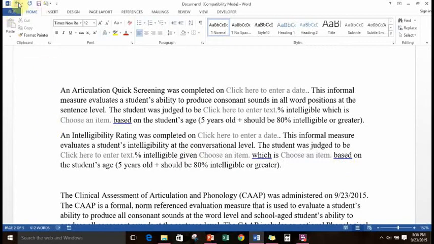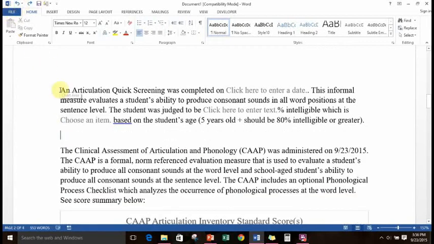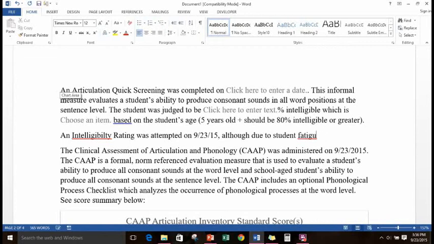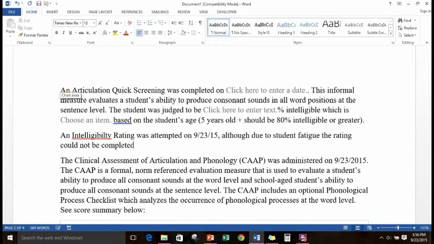So to be honest, I'm going to hit undo to get rid of it. And I'm just going to note that an intelligibility rating was attempted on 9/23/15, although due to student fatigue, the rating could not be completed. So I'm just going to add that in there. Alright. What else am I missing?